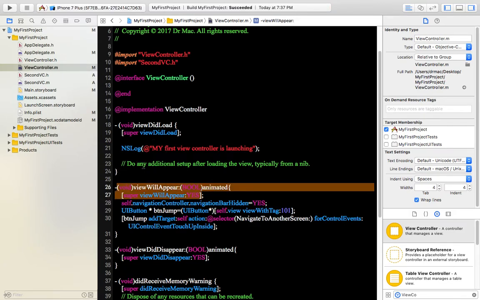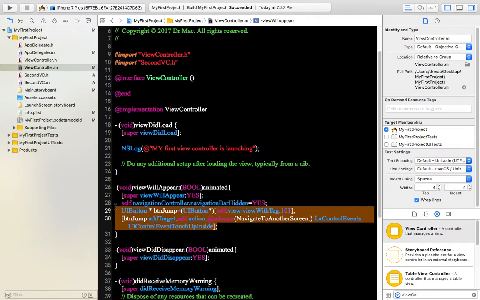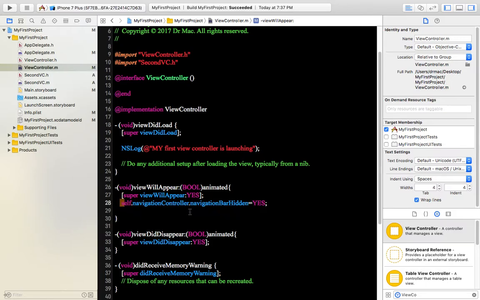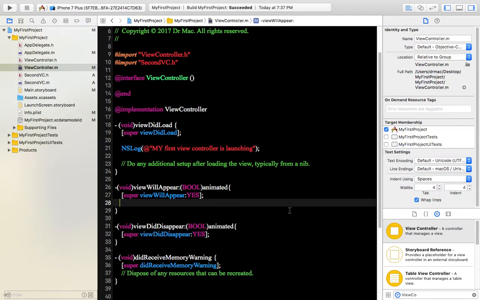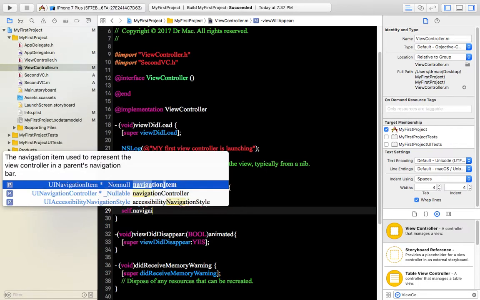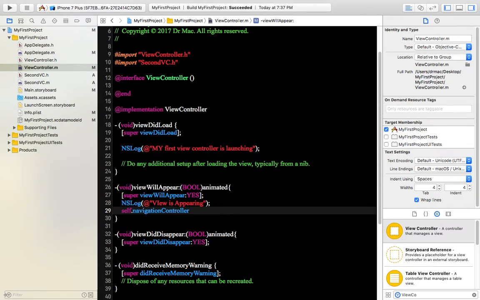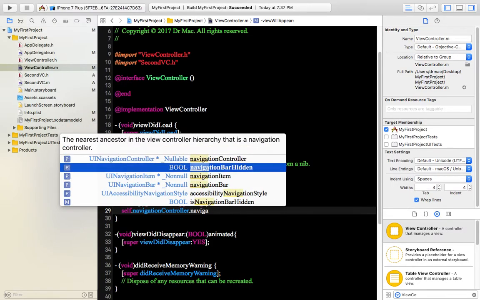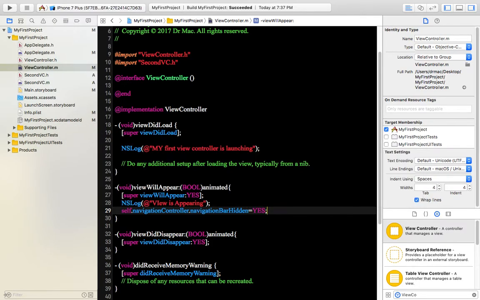Once your view is loaded, then this method is called, viewWillAppear. And I have written some button code here. I just delete this, and this method is called. So NSLog: view is appearing. I don't want any navigation bar, so self.navigationController.navigationBarHidden = YES.